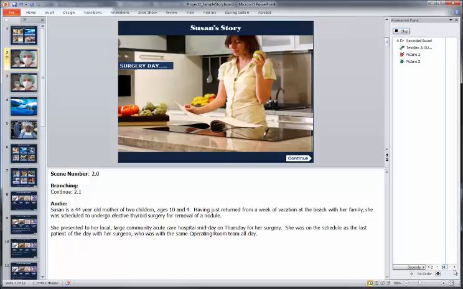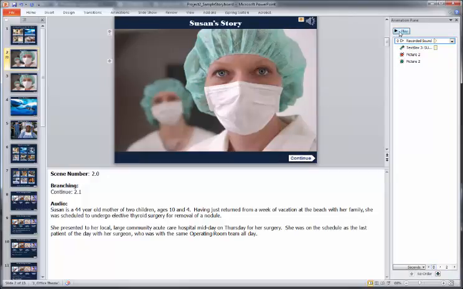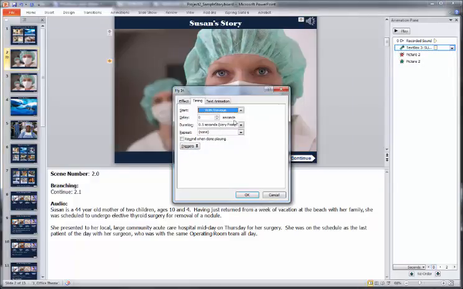Having just returned from a week of vacation at the beach with her family, so it's 16 seconds is when I want the text to fly in, because that's when I say she was scheduled to undergo elective surgery. So I click the text box, and again I'm just going to go into the timing, and I'm going to delay it by 16 seconds.